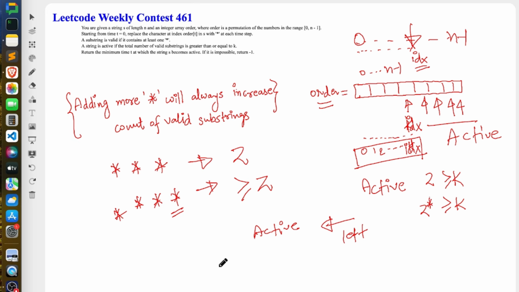And the second condition, if it is not active, right? Considering orders from index 0 to idx, if it is not active, then if you consider fewer stars, it will still not be active, because if you reduce stars, the number of valid substrings would be less than z, right? So it will never be active if you go to the left half. So in this case, go to the right half. That's exactly what we do in binary search problems. Find a low and high, go to mid, check for mid.